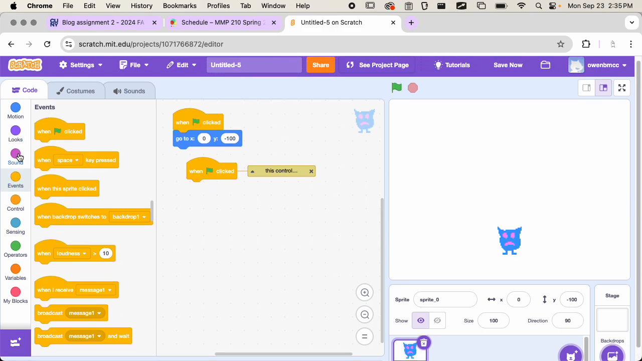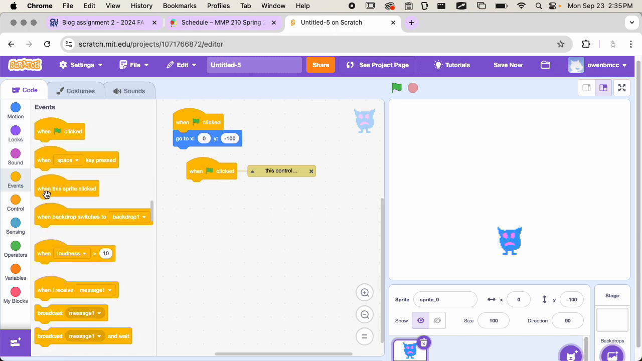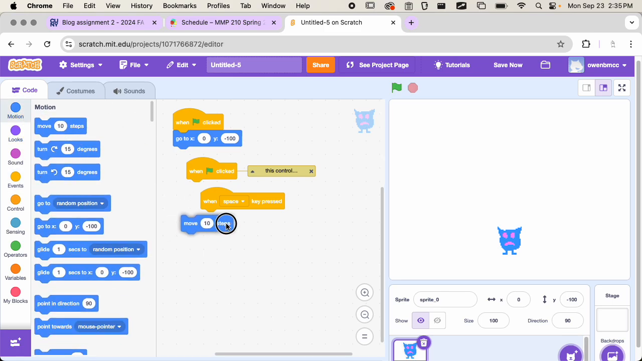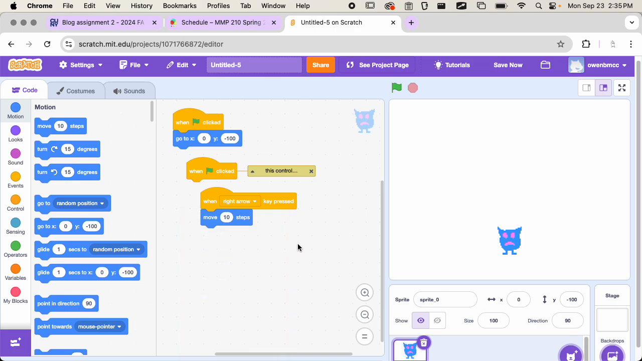Now, when we were doing motion last week, you may have done something like this. You may have added a key pressed, added move 10 steps, and changed this to right arrow. And now if we do this, we can move our character. So this is pretty good, but notice there's a couple issues with this. One is that if I hold this down, notice there's a little pause before the character continues moving.